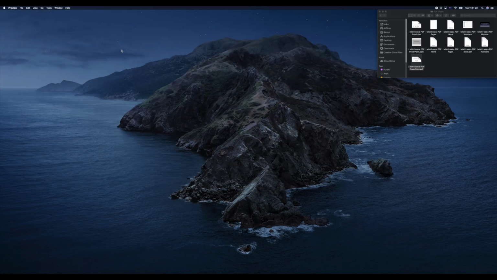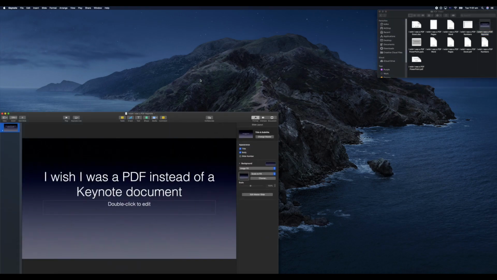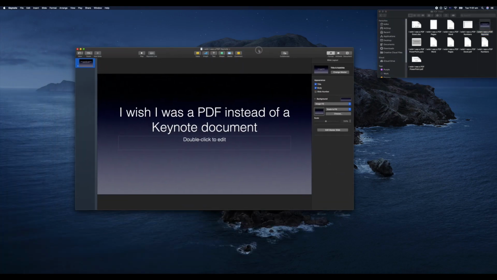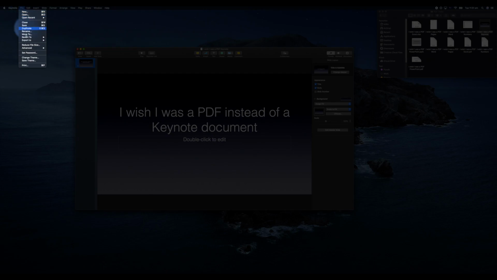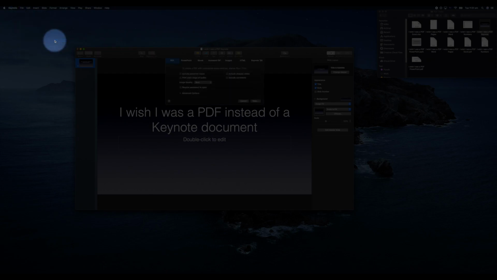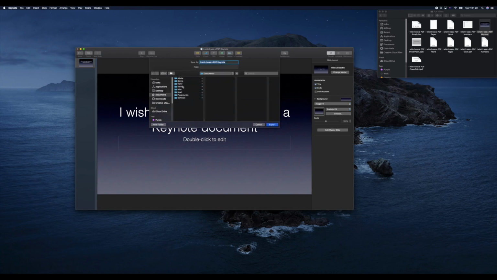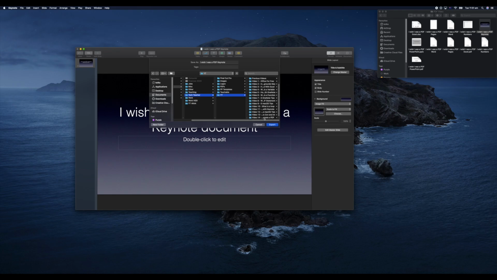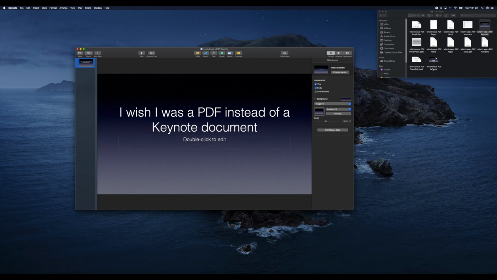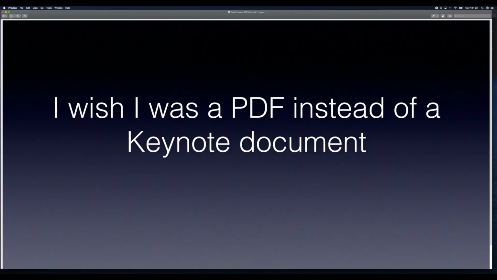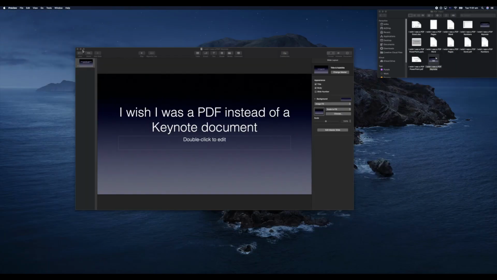So let's go ahead and try that with Keynote. I'm sure you're familiar now, we've been through this a few times. With Apple software, we hit File, Export to PDF, Next, select the file that we want to save, and then we'll hit Export. And here we have a PDF version of our Keynote.